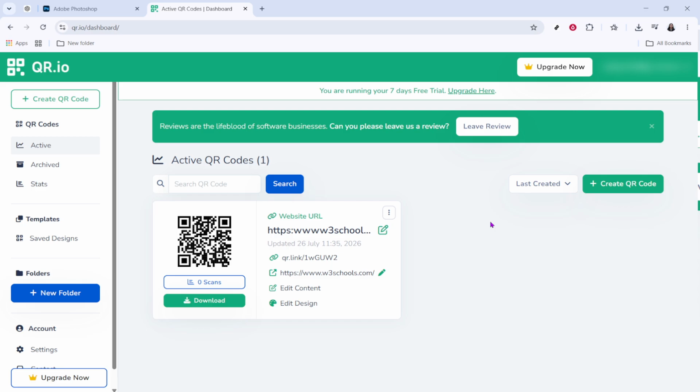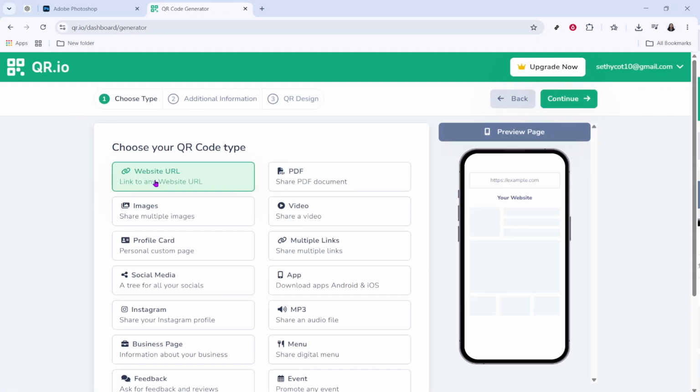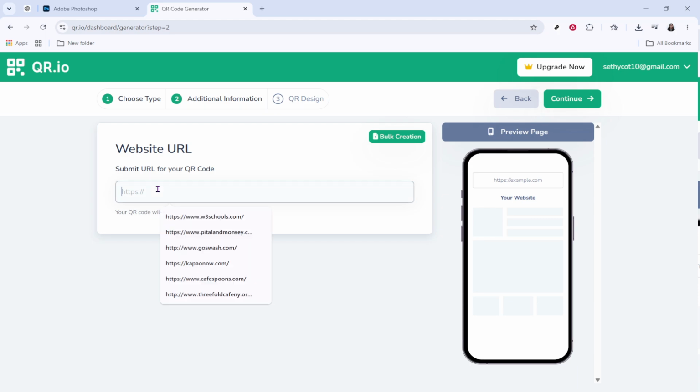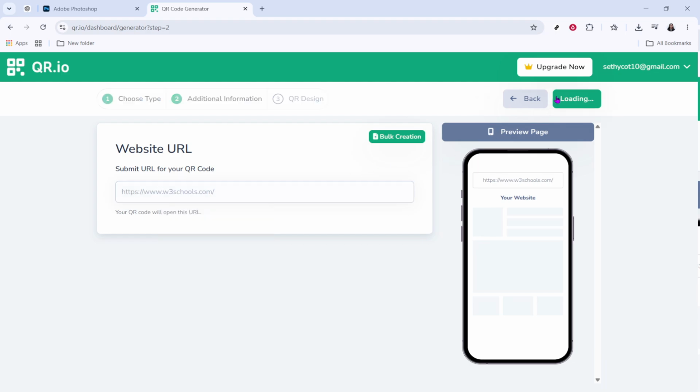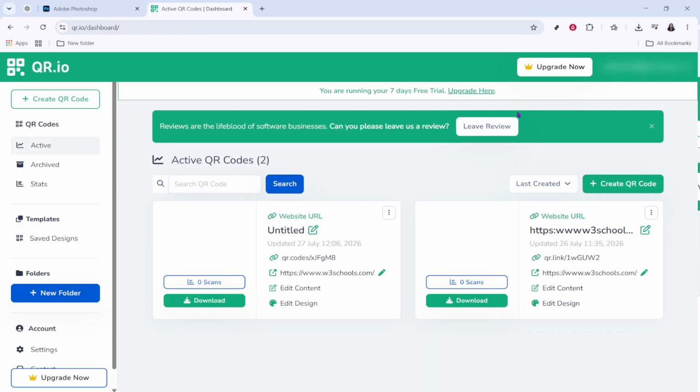To begin, open your web browser and go to qr.io. Once the site loads, choose the kind of QR code you want to make. In this example, we're creating one that links to a website, but the process is very similar for other QR code types as well. Enter your website address into the text field, then click Generate QR Code. After the code is created, download it and save it as a PNG file.